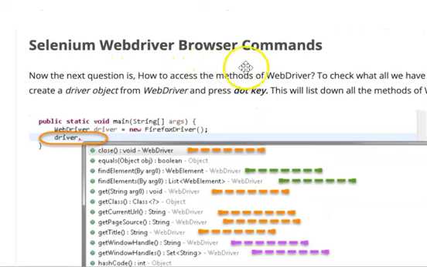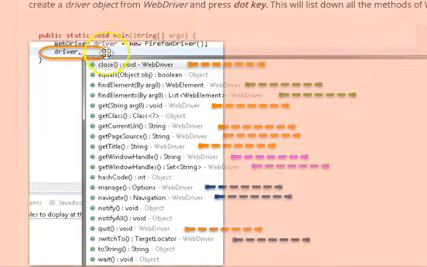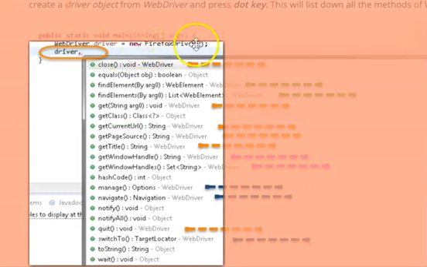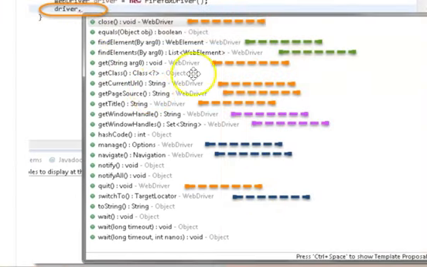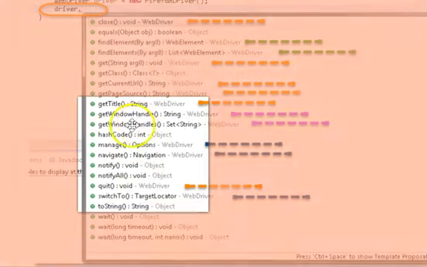So for example, Selenium WebDriver browser commands. Here is how to access the WebDriver commands. We initialize WebDriver driver equal to new Firefox driver or new Chrome driver, or whatever it is. So now driver is the alias. Once you say driver dot, these are all the WebDriver commands. Something like driver.close, find element, find elements, and get commands such as get current URL, get title, get text. A few important ones are get window handle and handles.